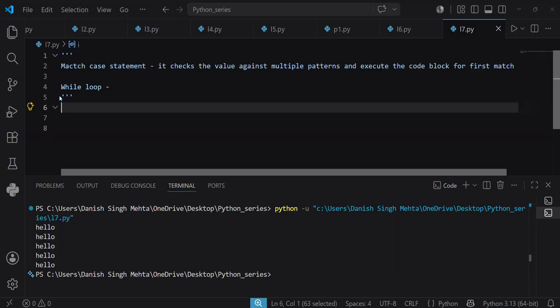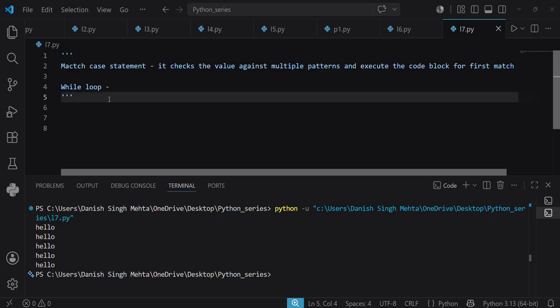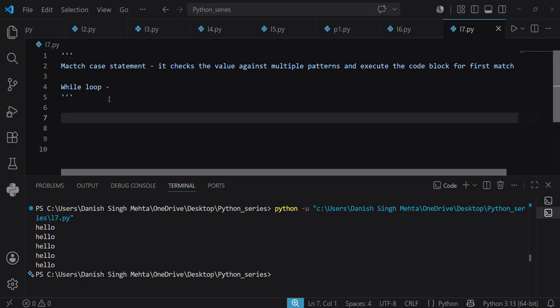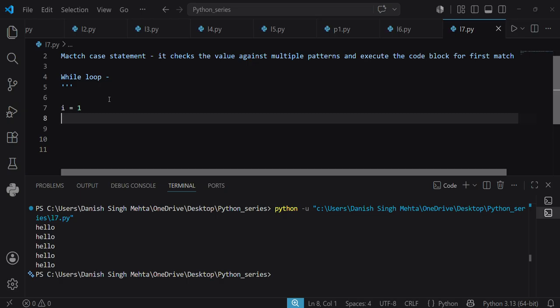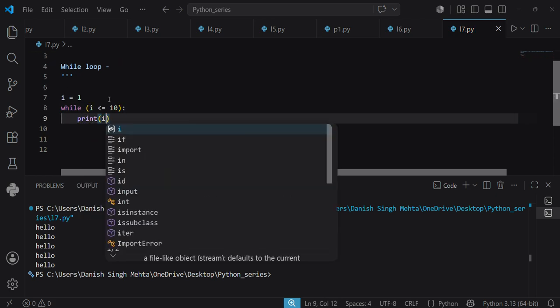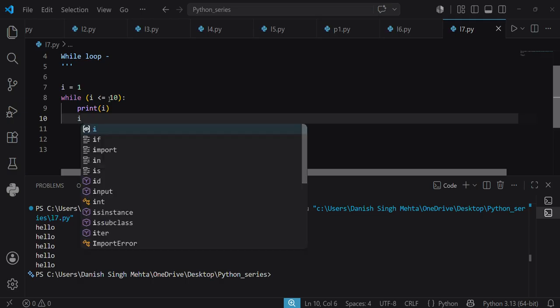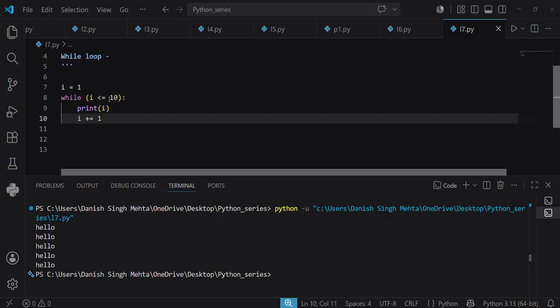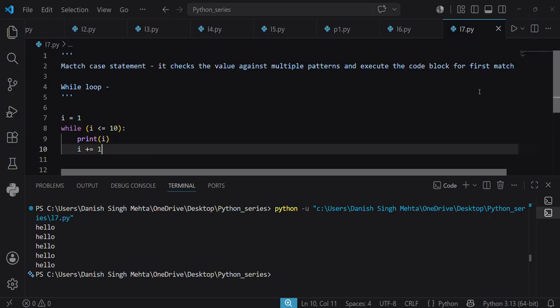So this is how a while loop works. So again, let me give you an example. What can be more examples? If I want to print numbers, like again I have written i equals to 1, then while, if I want to print numbers till 10, then I will print i, then I will update the value of i. So now what will happen? I got the values 1 to 10.